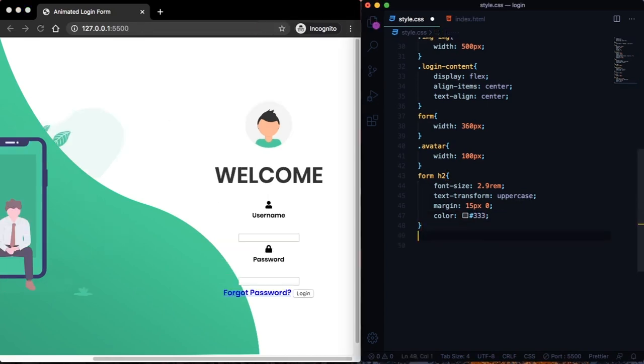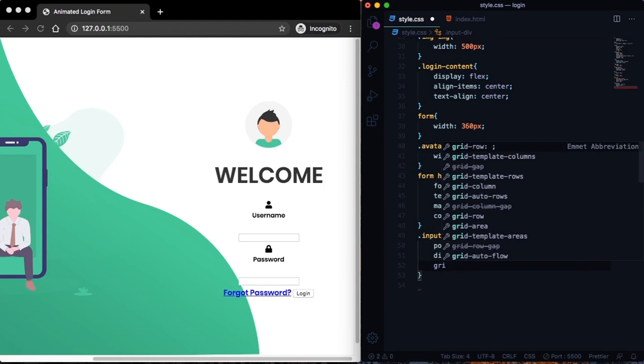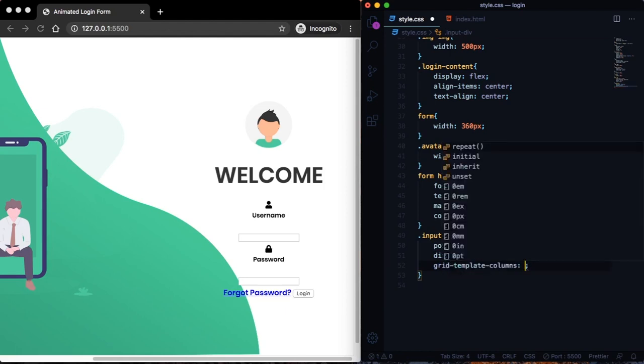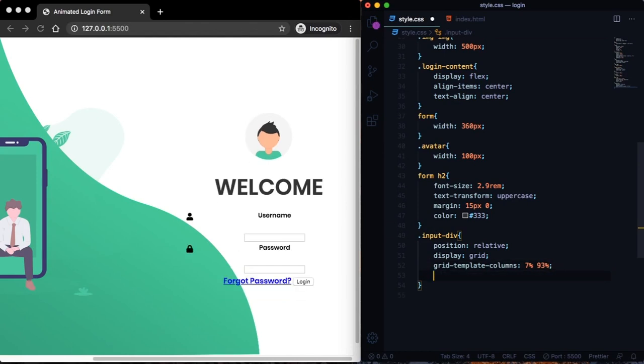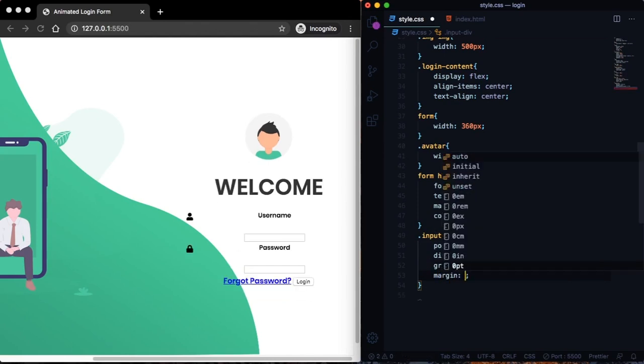All right, now let's grab our input div, okay. Position is going to be relative. And for the layout, let's choose grid, okay. Grid template, let's put the icon and the username side by side with grid template. All right. Let's give it a margin of 25 pixels, 0.